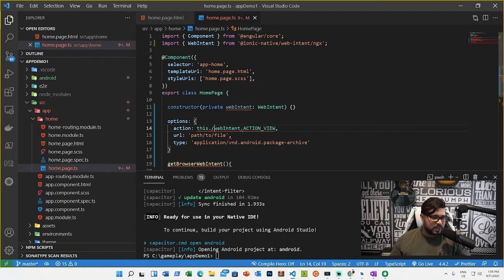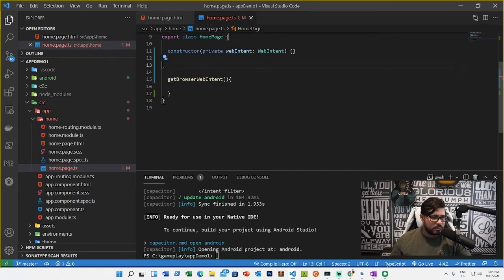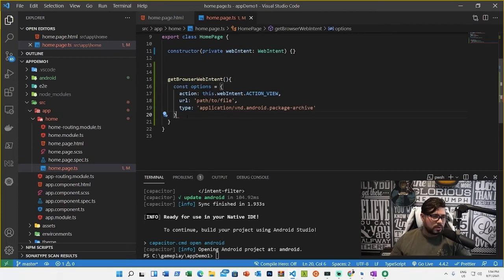So this is the problem with the documentation. This options const option doesn't go outside, it goes inside the implementation. So if you do it here, maybe there is another way that we can do it. I'm not going to go through that right now. But right now, let's do it like this.